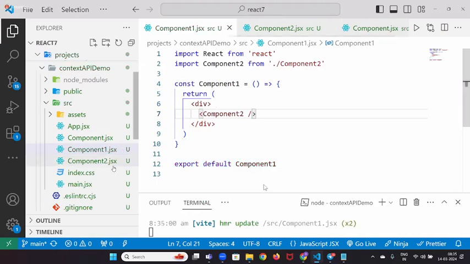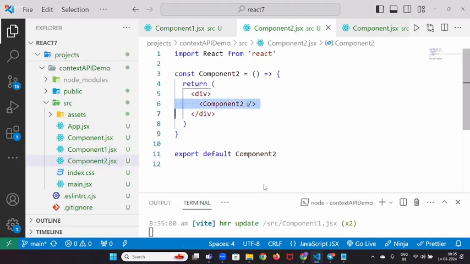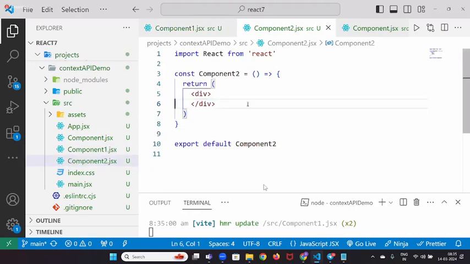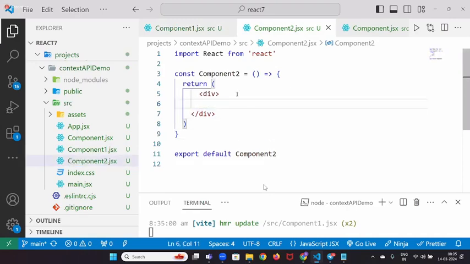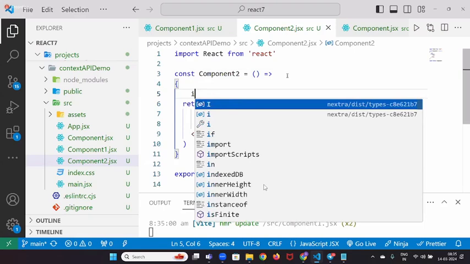And inside component 2, now here I will write the count value. This is the point. The provider is the app. Provider is the app. Now here I am just printing it. How do I do it?